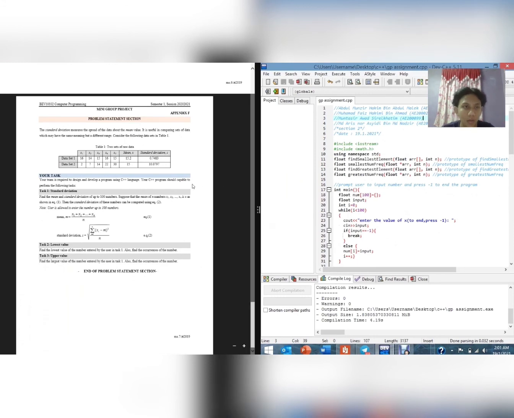Today I will explain how to do the problem statement section, task 1, standard deviation. So we read the question first. Find the mean and standard deviation of up to 100 numbers. Suppose that the mean of n numbers x1, x2 until xn is as shown in equation 1. Then the standard deviation of these numbers can be computed using equation 2. So we will find the mean using this equation and find the standard deviation using this equation.